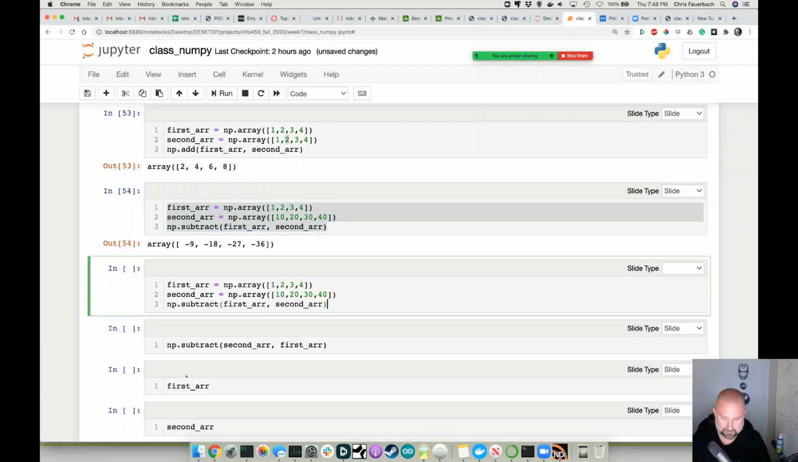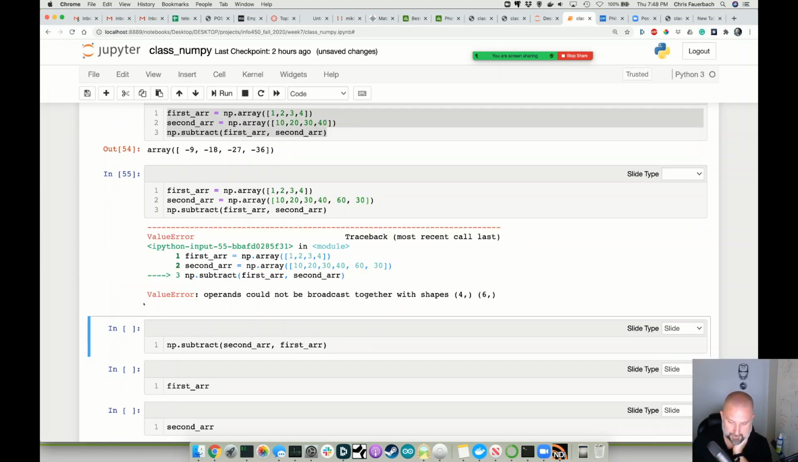And I'm going to add a couple of values on this one. And see what happens. There you go. I got an error. And my traceback tells me exactly where it happened. Operands could not broadcast together with the shapes because they're different shapes.